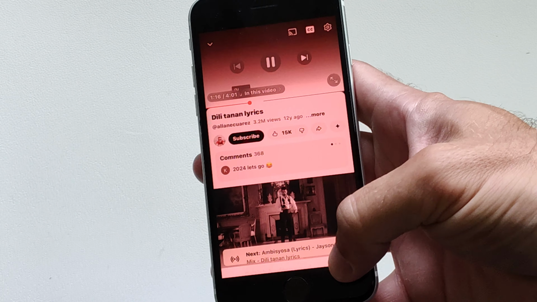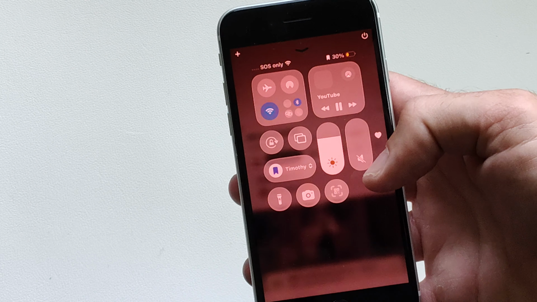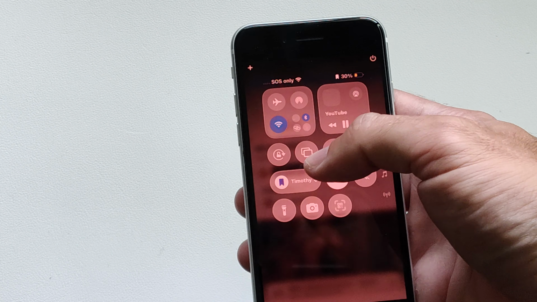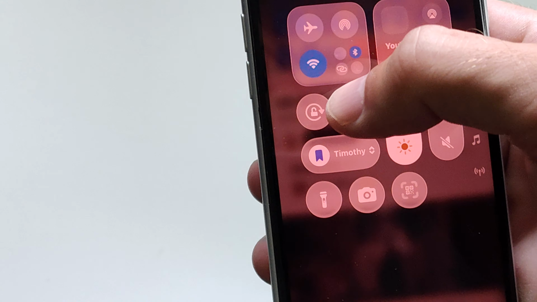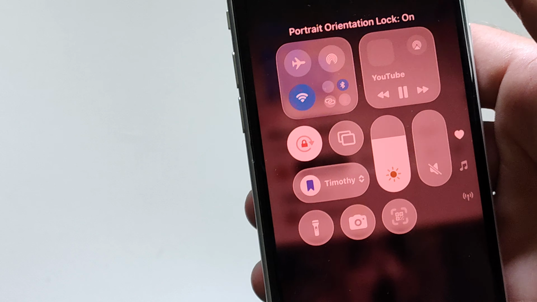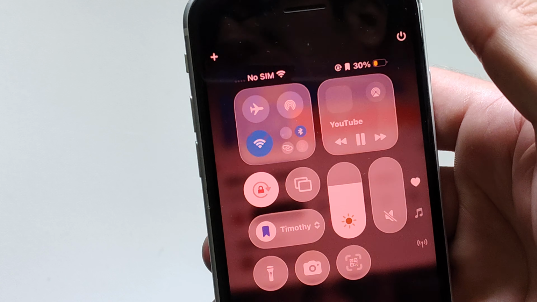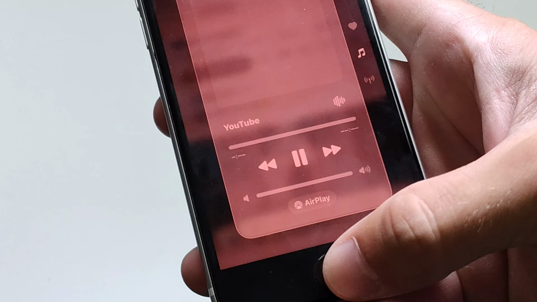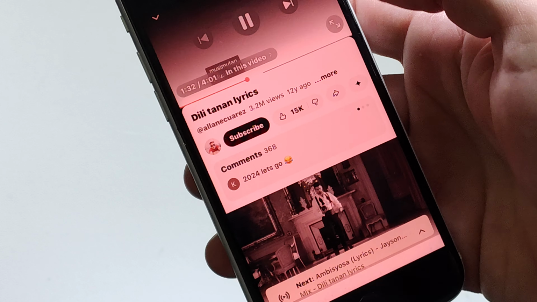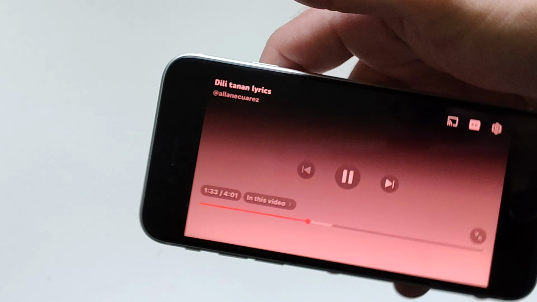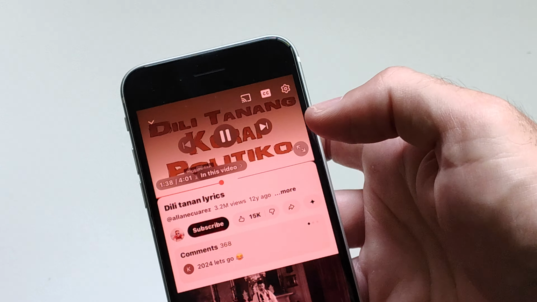So if we swipe up from the bottom or swipe down, depending on your version of iPhone, you can see this lock right here. If we have this tapped, you can see the portrait orientation is locked. So if I go back to the YouTube video right here and I try to rotate it, well, this one still rotates for me. So you can just check and see if that's on or off.